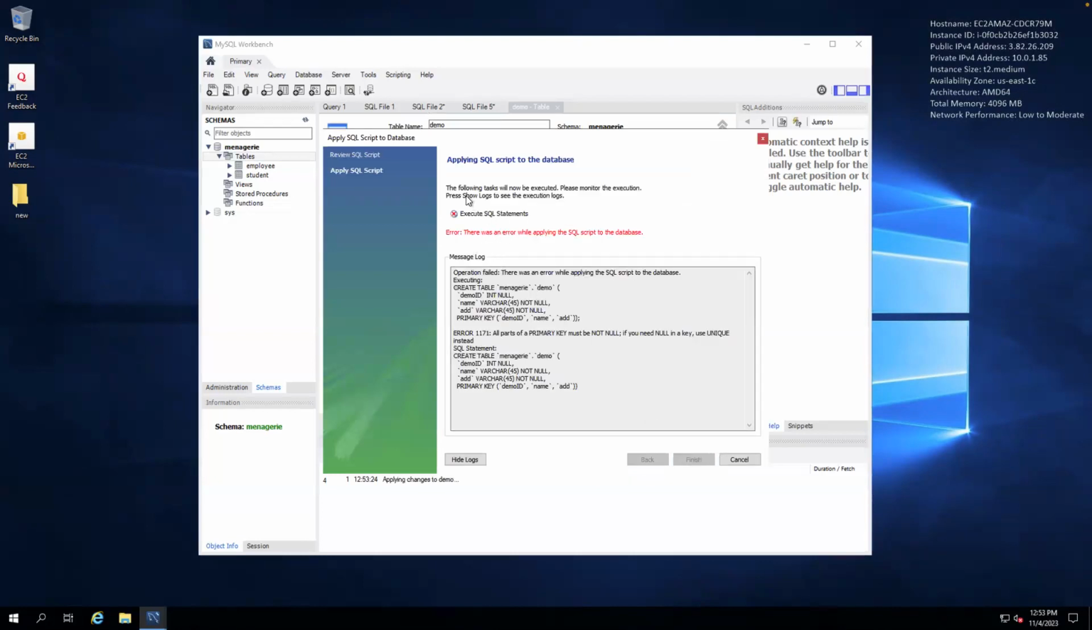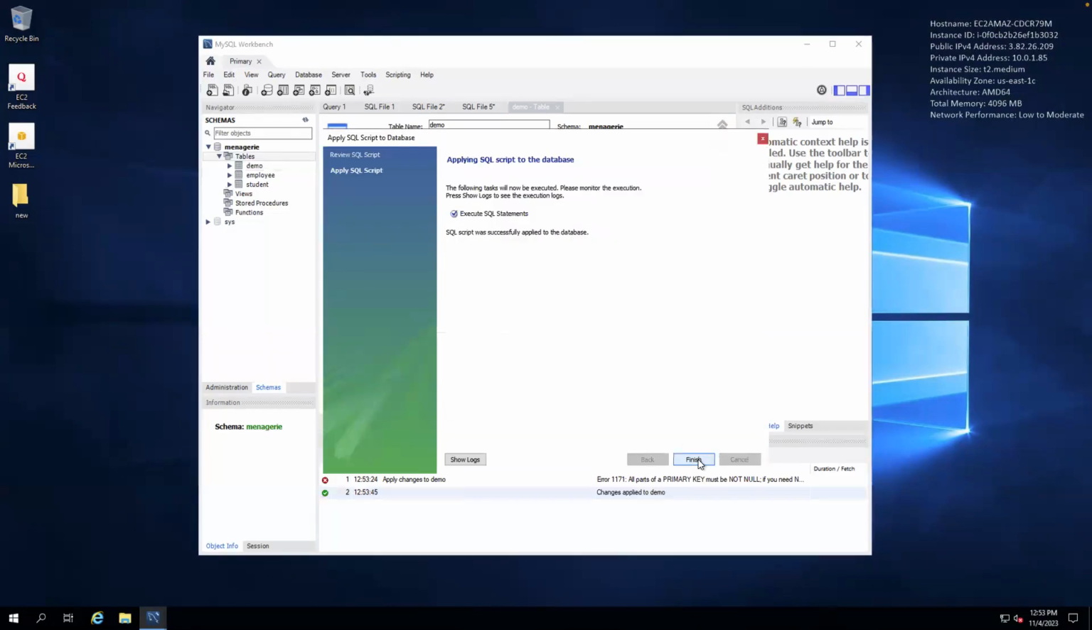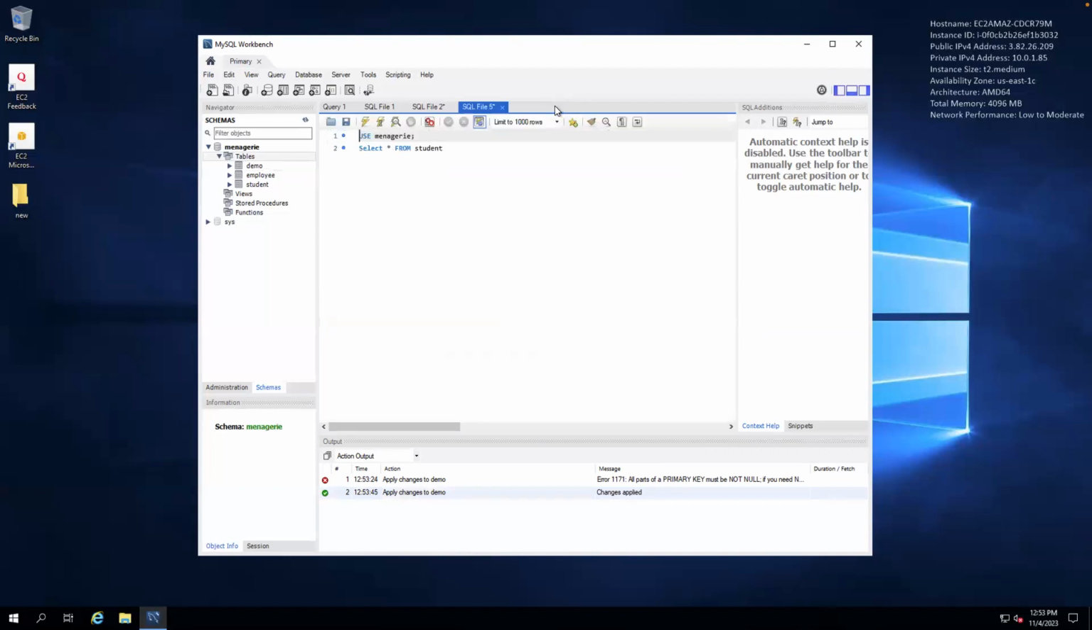There's a small problem. There's an error in the SQL. What's that? Okay, I didn't mention this one, not null. Okay, so my table has been created, which is demo.